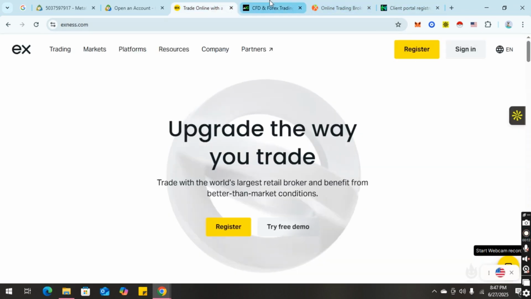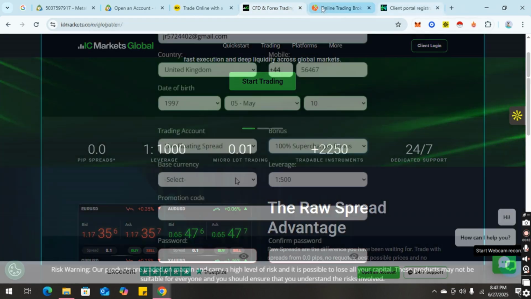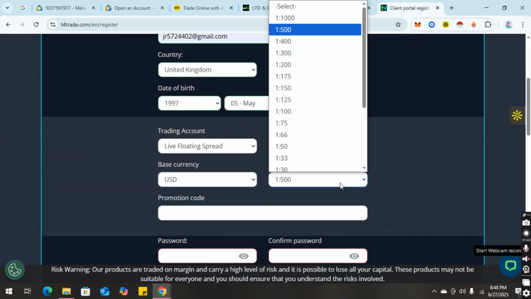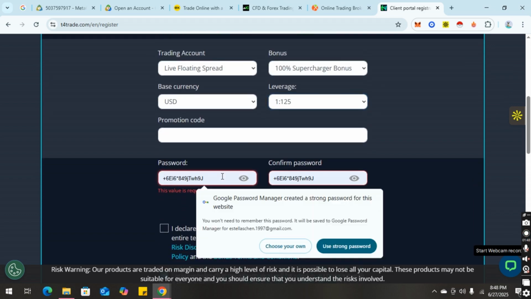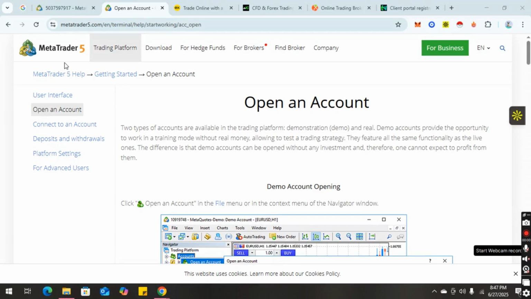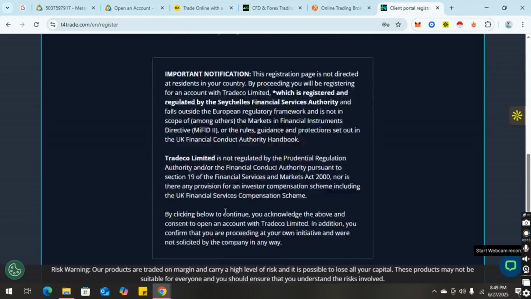Step 2. Fill out the registration form with your name, email, phone number, country, and password. Step 3. Select MetaTrader 5 as your platform and pick your account type like Standard or ECN.